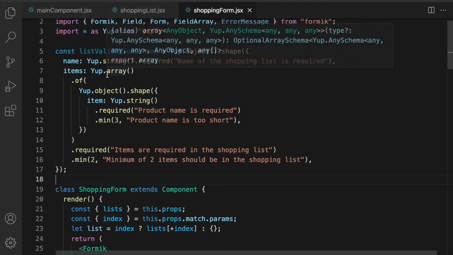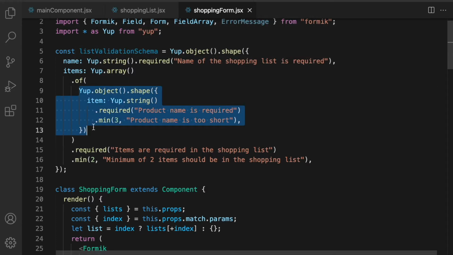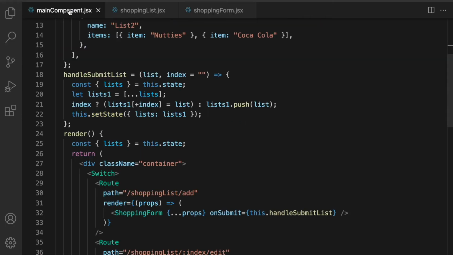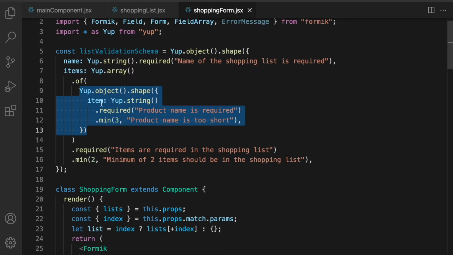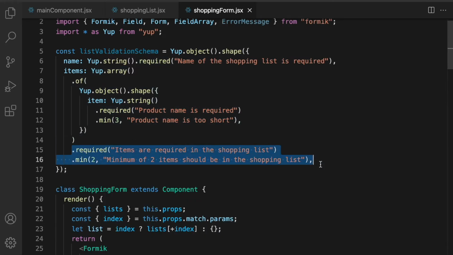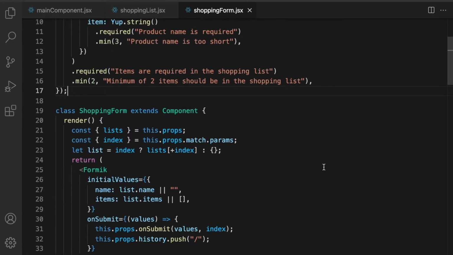So let's repeat it. The array of is the validation we have defined for each item in the array. Now what was the shape of the item in the array? If we go back to the main component to see it, this is our array items. Each element is this. So that is what we have defined here. It's an item, the name is item, it's a string, it's required, and it should have minimum 3 characters. After that, we have defined the validation schema for the array. The array is required, so items are required in the shopping list, and it should have a minimum of 2 items.